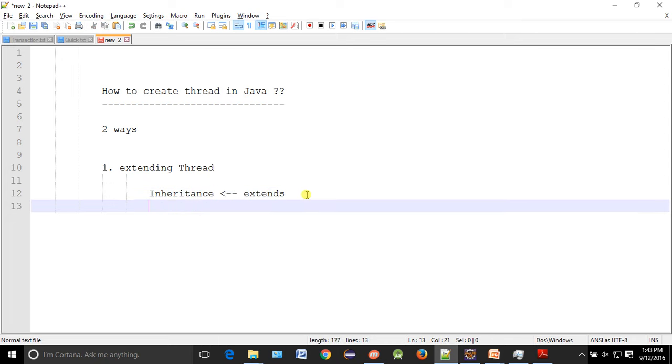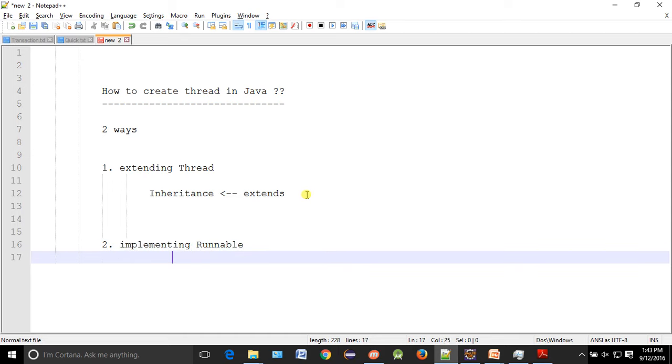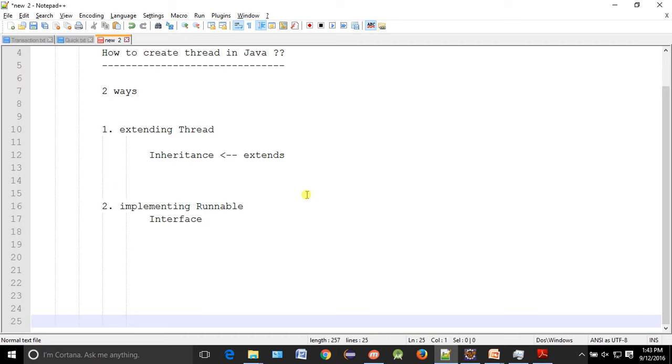What is the other way to create a thread? Implementing Runnable. We will see both of those. Implementing means what is the keyword we use for an interface. So by name only you can understand Runnable is an interface. So there are two ways to create a thread in Java: extending Thread and implementing Runnable. Okay.